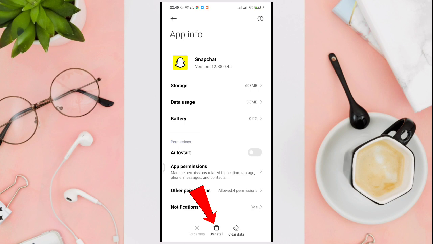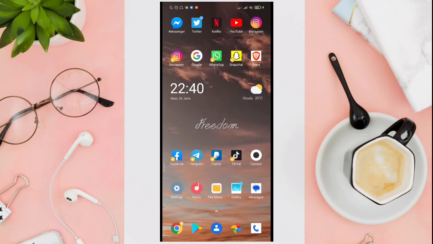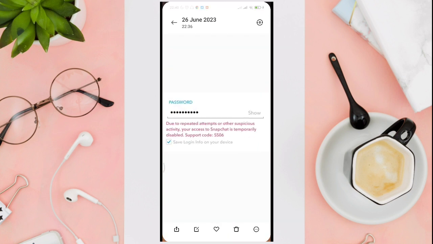So make sure to never type out a wrong password a few times. Okay, and if the issue is still not fixed, you have to use a Wi-Fi connection or go to a coffee shop where you connect your device, and then you'll be able to fix that issue.